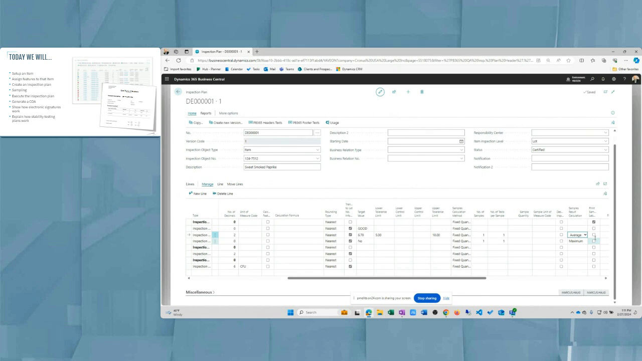I do have the ability to do some label printing, and I can print a label at the receipt that's going to give me the label for that particular item, package, et cetera. I can also do sample labels. So if you have the need to retain samples or just use a sample label in the inspection process, I can set that up on the inspection.